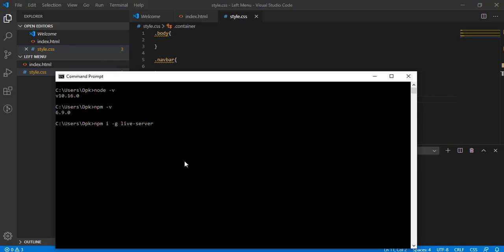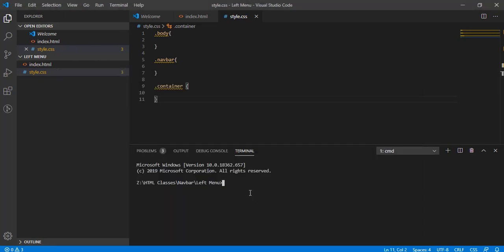It will serve your current directory on your browser, and by default it will serve index.html as the default page. Because I already have it installed, here I'll be running live server. It will serve this current directory's index.html page on your browser. So yeah, we got it.